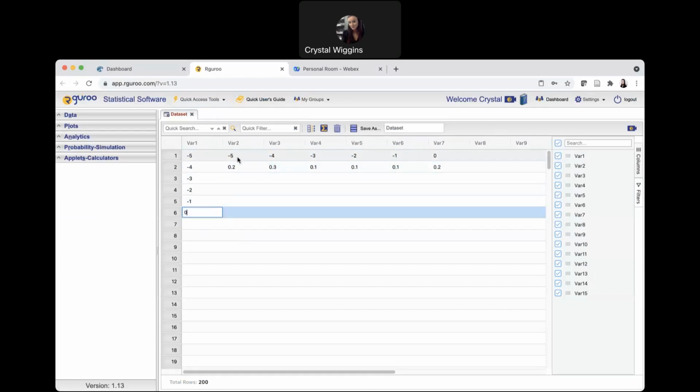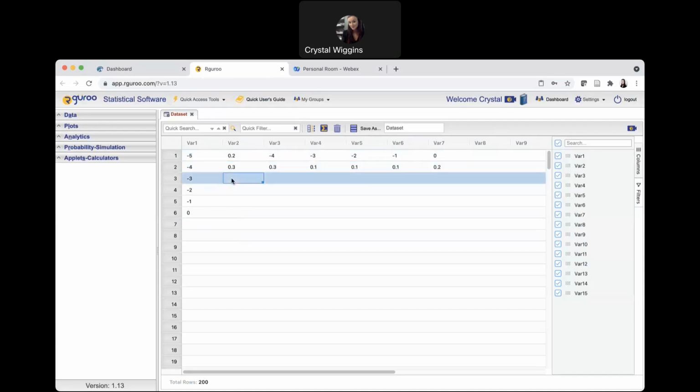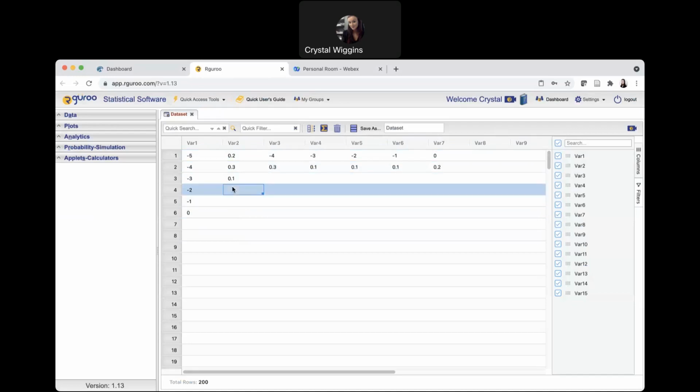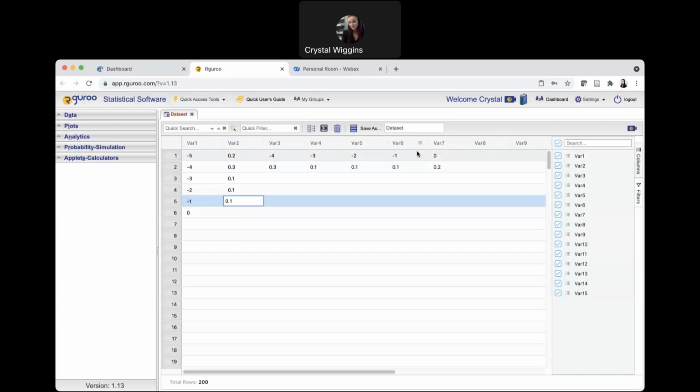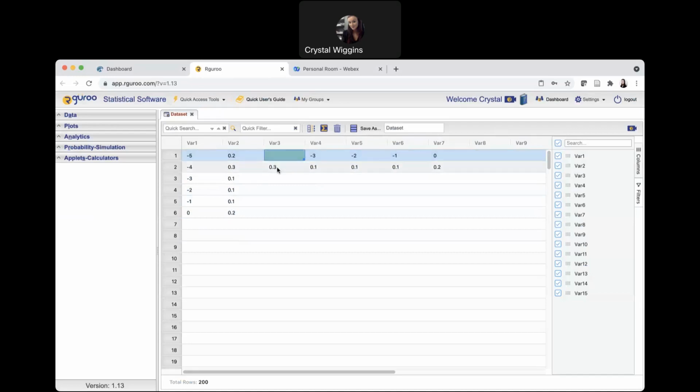And then I'm going to come over here and type the probabilities. So the first one that is paired with -5 is 0.2. The next one is 0.3. After that, we have 0.1, 0.1, 0.1, and lastly paired with the 0 is 0.2. Once I have those all typed, I can just single click and hit delete to delete out these unnecessary numbers now.